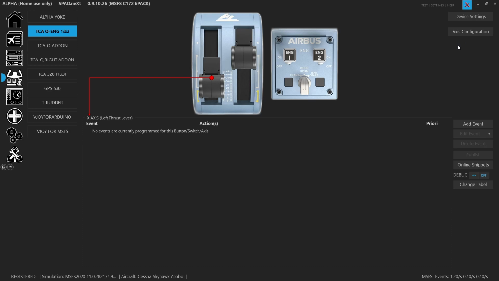Now on the right hand side, yes, you have device settings, which we've covered before about being able to modify device settings, but you're also going to find the axis configuration. So in the axis configuration, there are two options now. One is to calibrate the axis. The other is to edit the response curves.